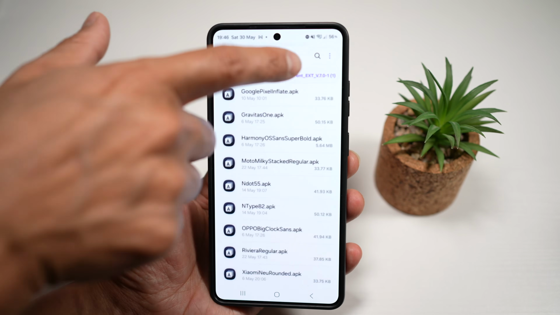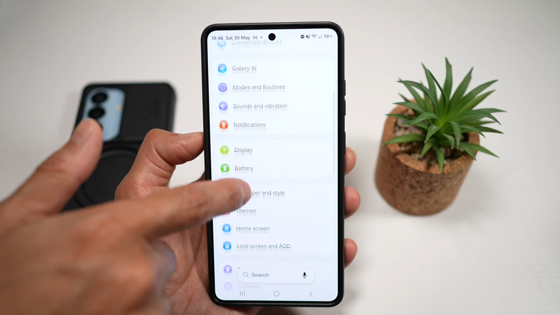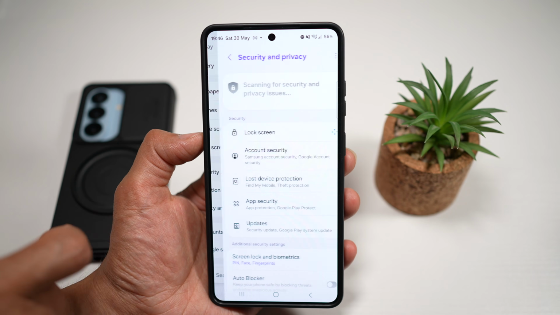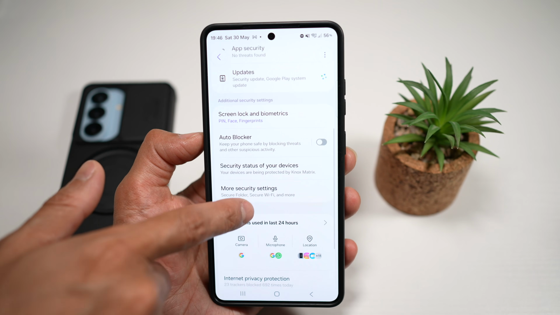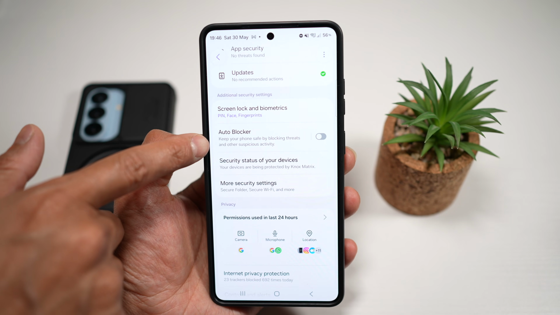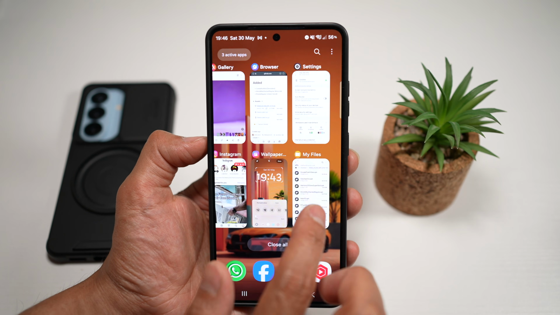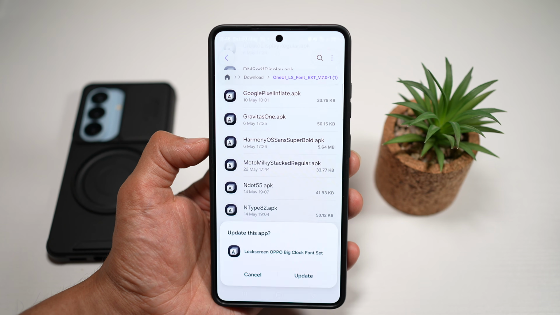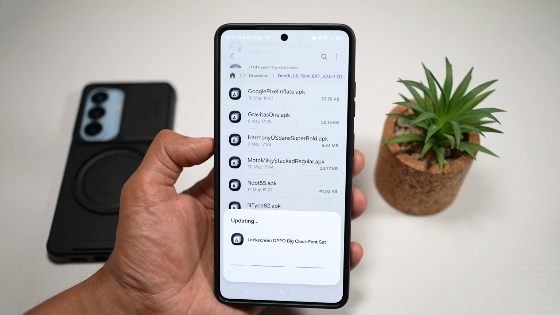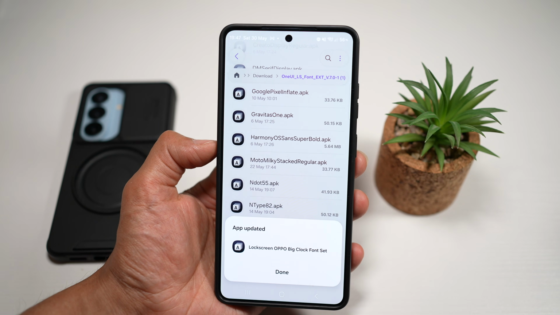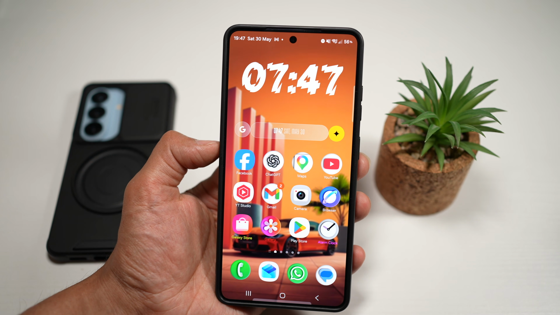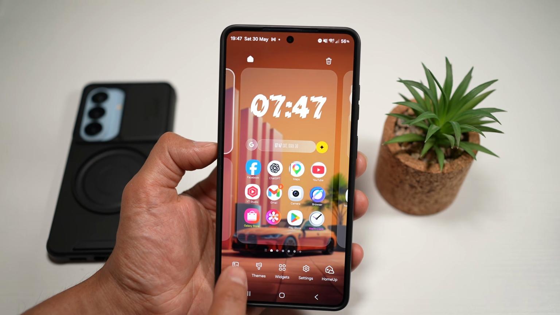Now since this is an APK, you need to go ahead and disable auto blocker for a while. So go ahead and open up your settings, scroll down and find security and privacy. And then from here, scroll down and find auto blocker and go ahead and switch this off. Now go back to your My Files, tap on this and then go ahead and install this.